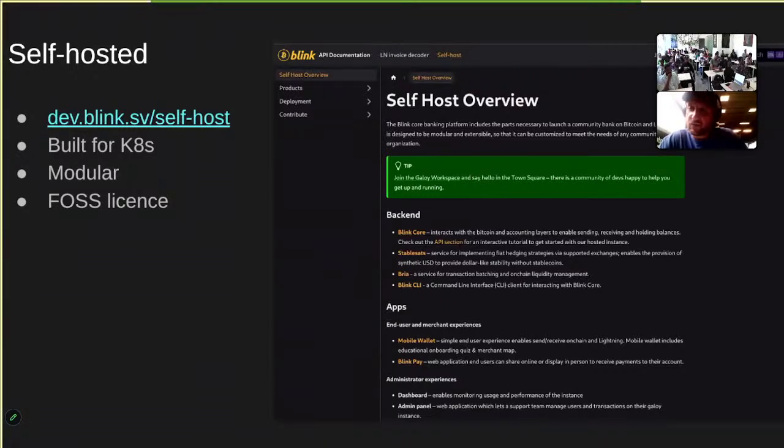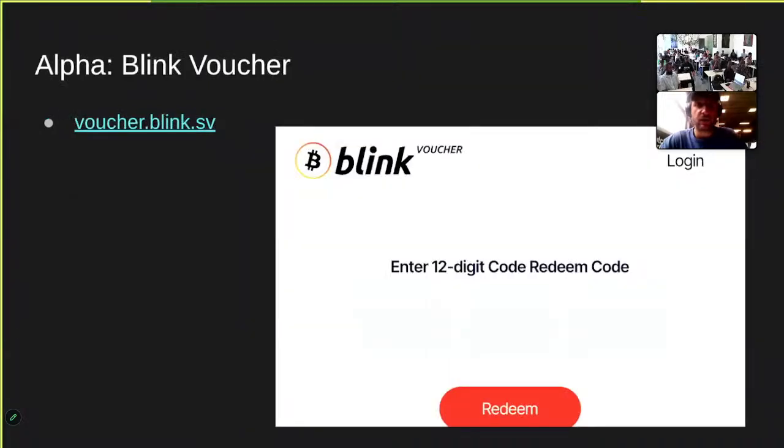Now, it's not as easy as running a BTC Pay server. It's a little bit more involved. It has to run on Kubernetes, but it's quite modular, and it has a permissive license. If you're interested in hosting it yourself, you can find all the info and how to get started at dev.blink.sv/self-host.